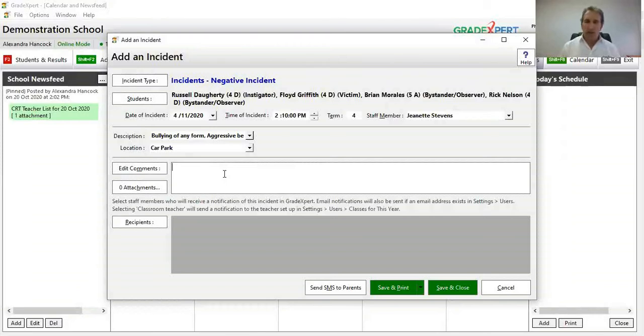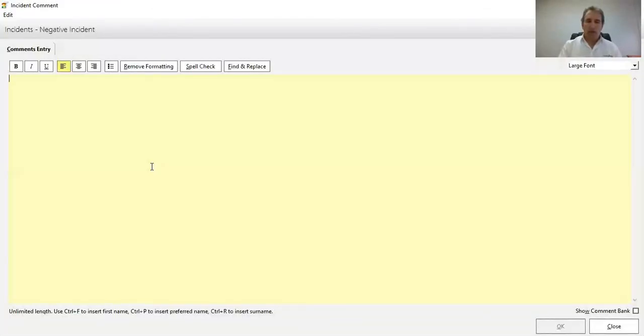So we've now put in a lot of the elements for this incident that will allow us to analyze it further down the track. You can then also type comments in the same way as you type in comments for an assessment result or reports. You can just say Russell was found to be hurting other students.